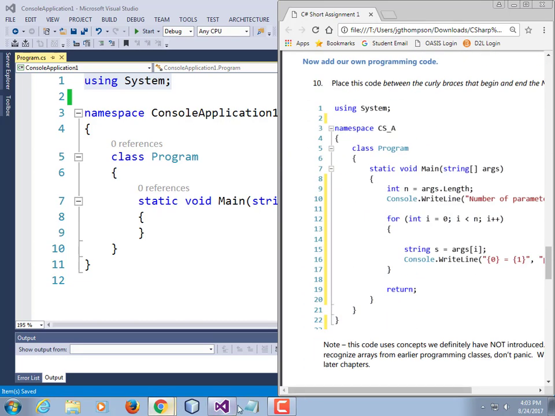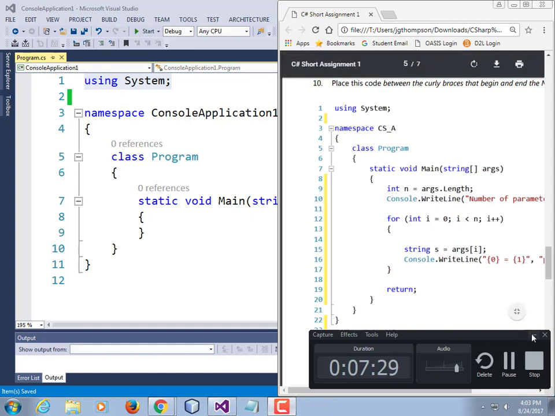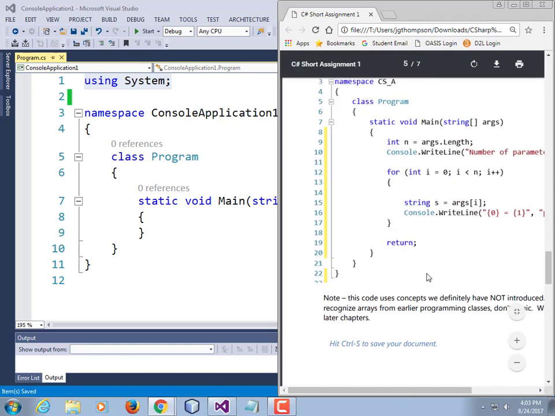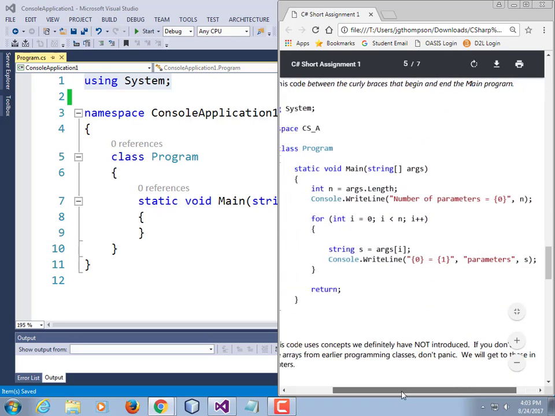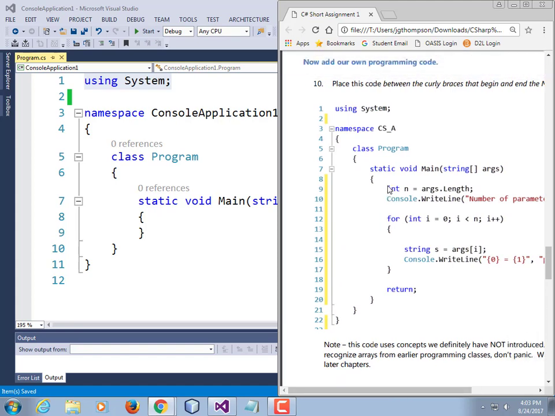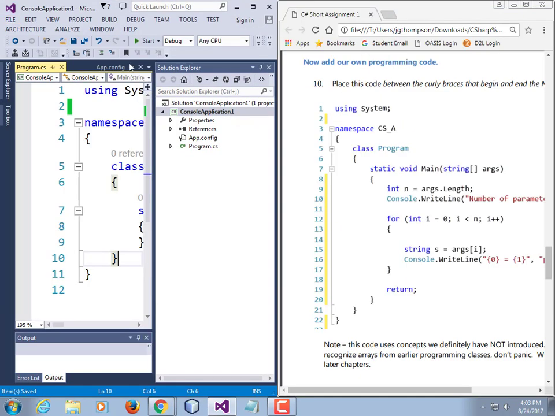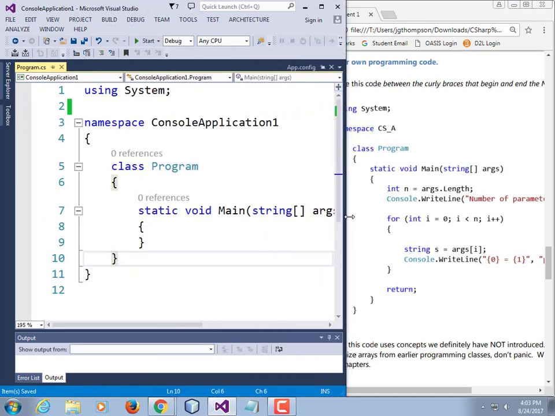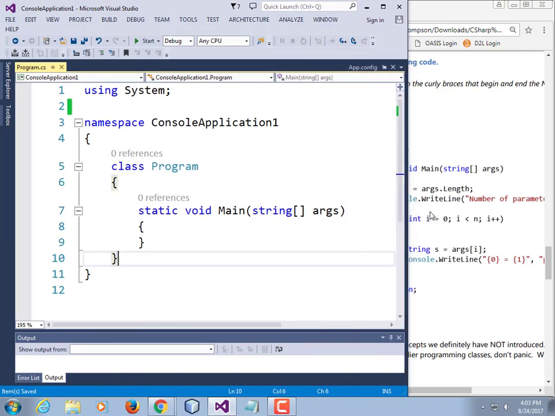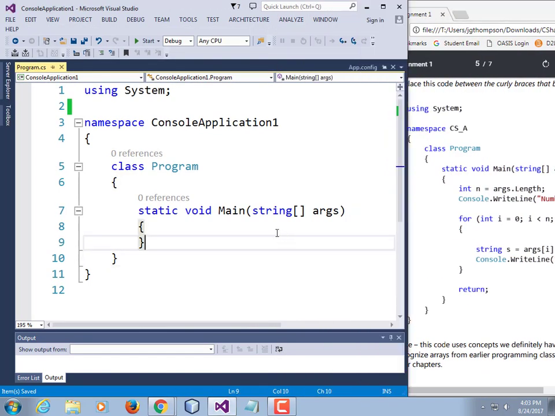So, looking at the PDF, here we go. We're going to place some code between the curly braces that begin and end the main program. You see this code right here? Int n is equal to args.length and stuff like that. That's all the stuff that we need. I'm going to see if I can get both of these on the screen at the same time without making things look really horrible. Alrighty, maybe that's enough for me to get away with.